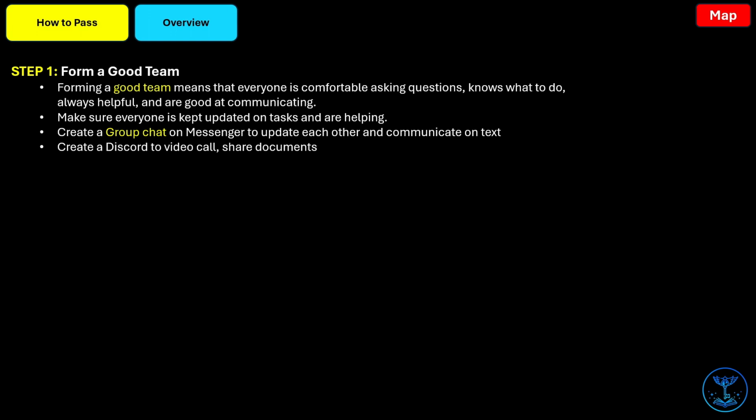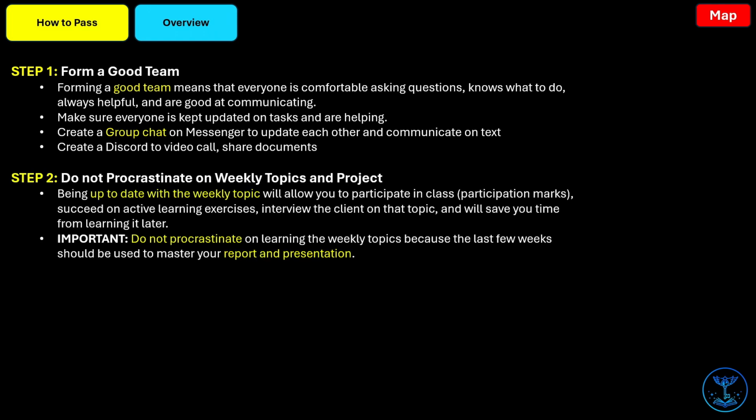So in forming a good team, just make sure that everyone does what they need to do, because this project is a really big project. You might have around 80 pages in your full report. That includes interviews, and pretty much everything you do in the entire semester. If your teammates are not helping, this can really slow things down and make it a lot of work just for you.